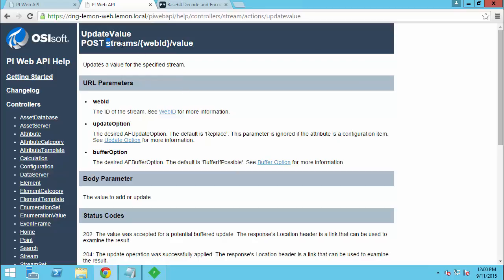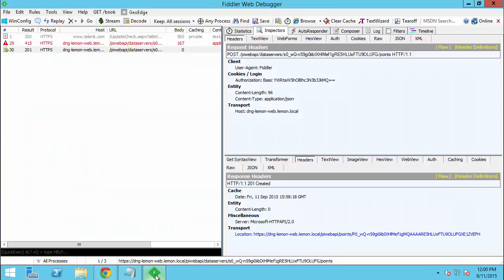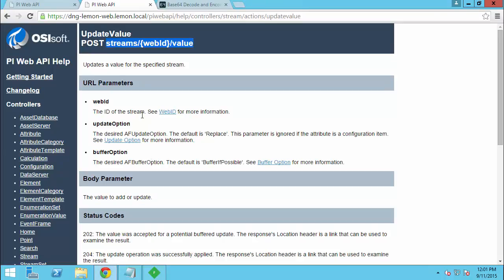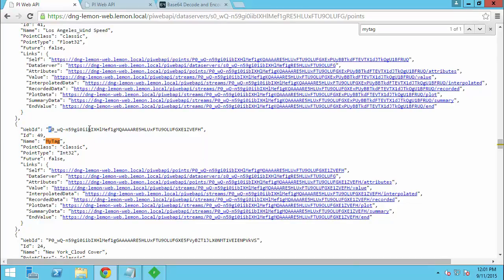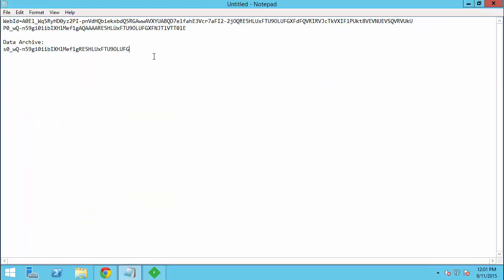Again, let's copy the URL format and paste it in Fiddler. We'll post to streams/{webId}/value. Go back to the composer. And we also need the web ID for the stream. And in this case, it is our PI tag. So we'll copy the web ID from here. In fact, I'm going to copy it for later use.